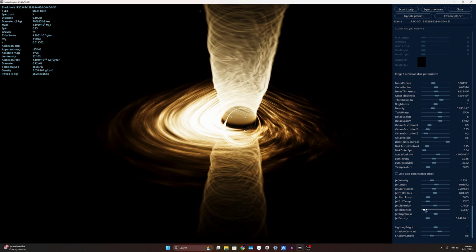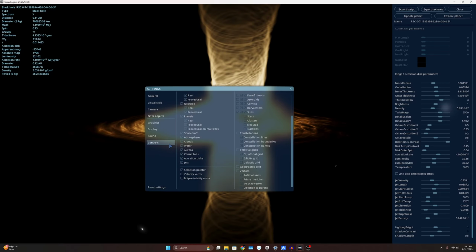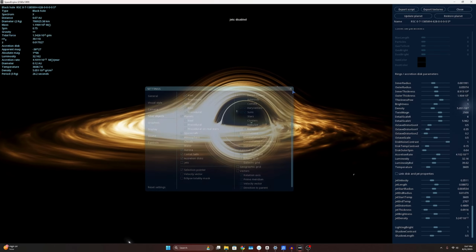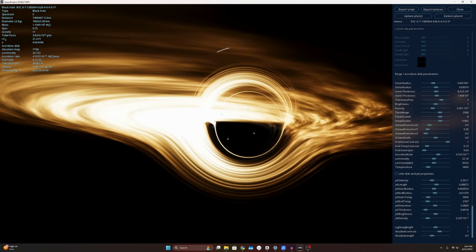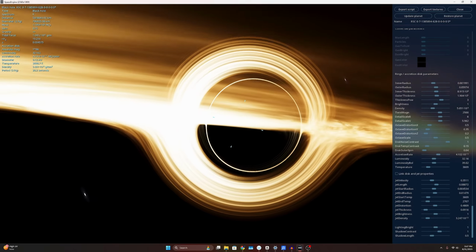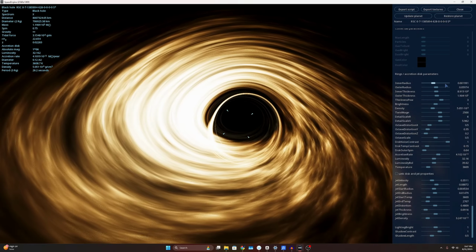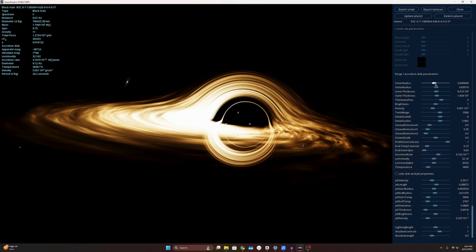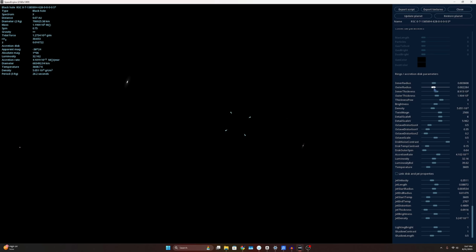This actually honestly looks really good just by itself. But what I typically do, I actually turn the jets off because I personally don't really use jets when I'm showing black holes, right? So here's what I do. First things first, let's go to inner radius, outer radius. Inner radius, pretty straightforward, just changes the inner radius. Outer radius, also pretty straightforward, changes the outer radius, right?